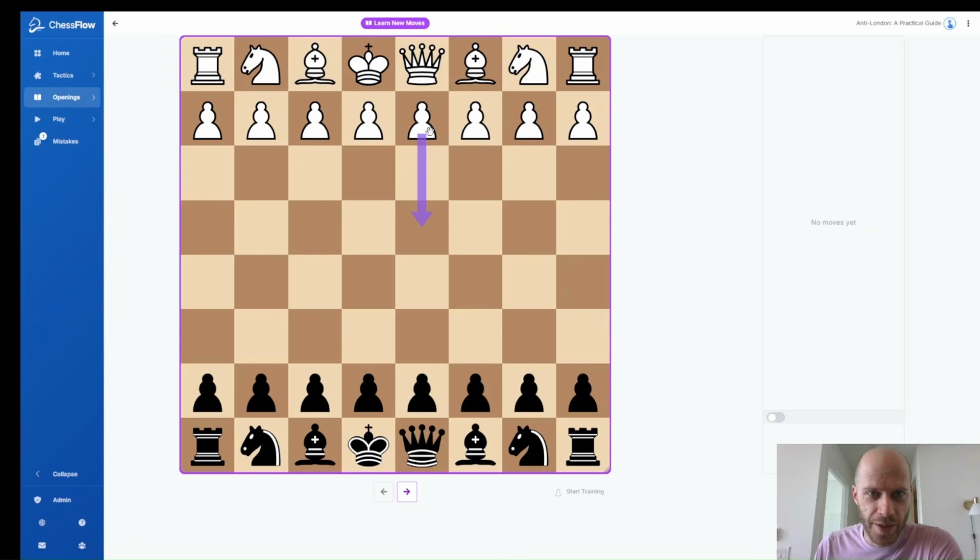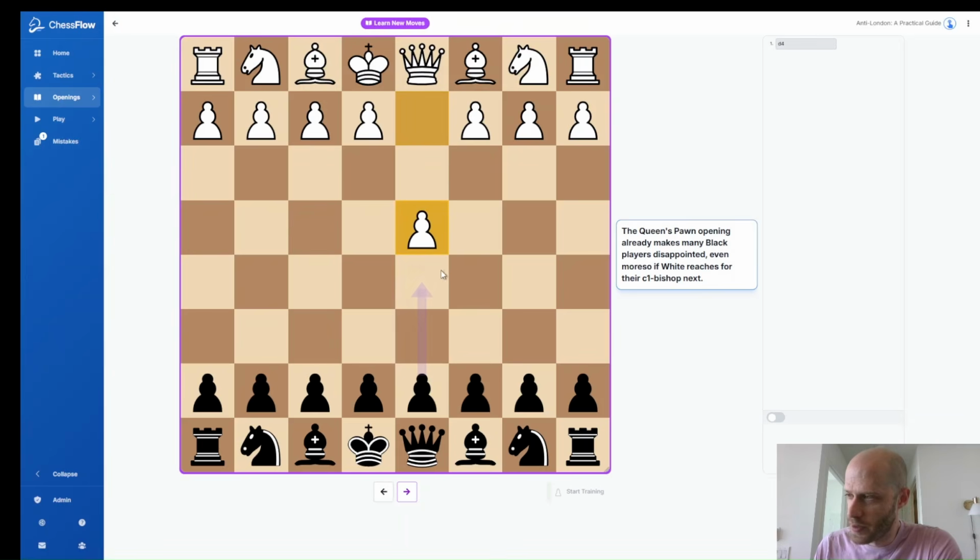I can either click, or I can drag, or I could also just click the target square. I'm going to click the target square because I like doing that. It goes a bit faster. You've got the comment here. "Queen's pawn opening already makes many black players disappointed, even more so if white reaches for the c1 bishop next." This guy's got a good sense of humor, and he's right about the London system.